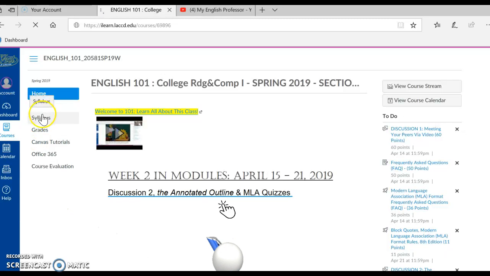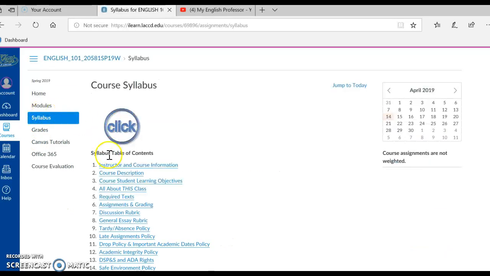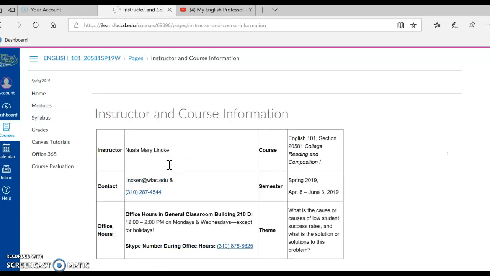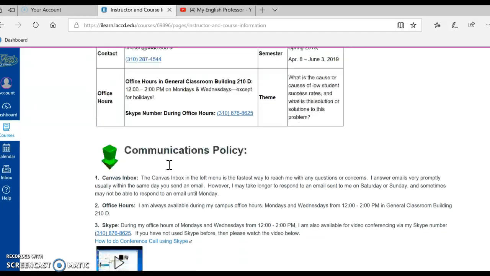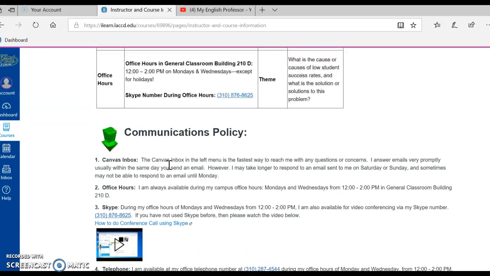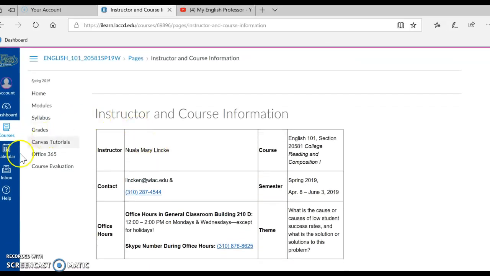I'm going to click on syllabus, and then I'm going to click on instructor and course information here so that you're aware of all my contact information and how to reach me. And I'm going to remind you that I'm here in inbox, and you're never ever bothering me if you email me. I love to hear from you. I care deeply about your learning. If something is unclear, you need to teach me how to make it clear to you.